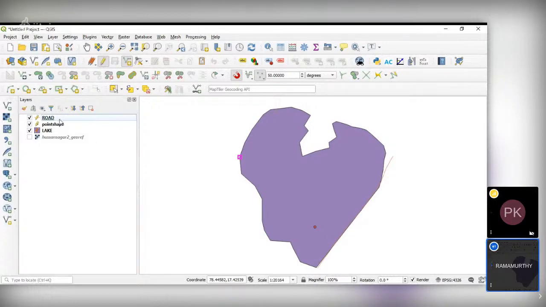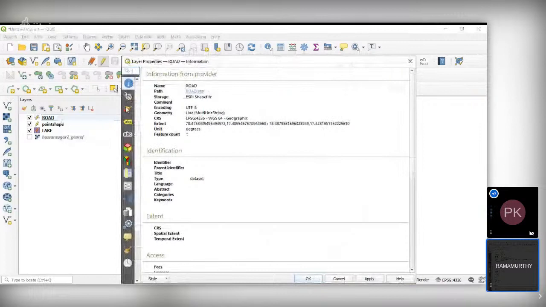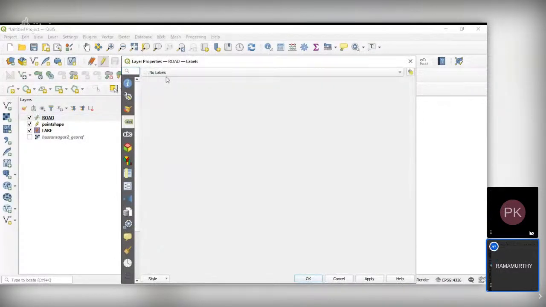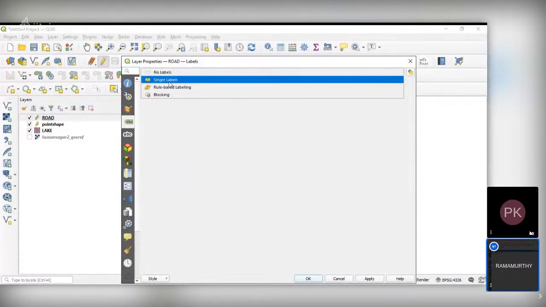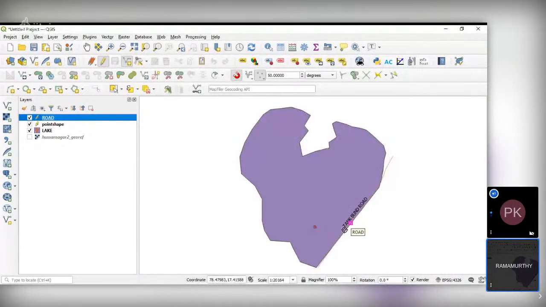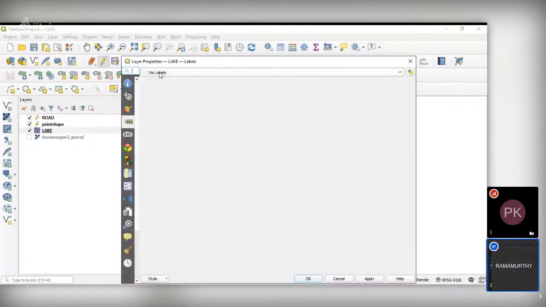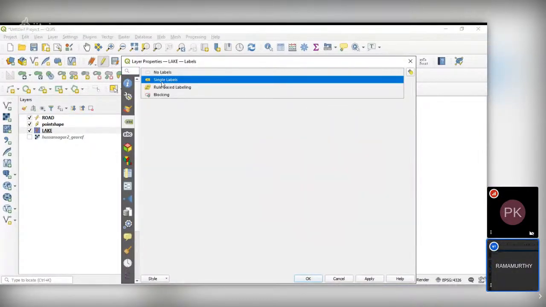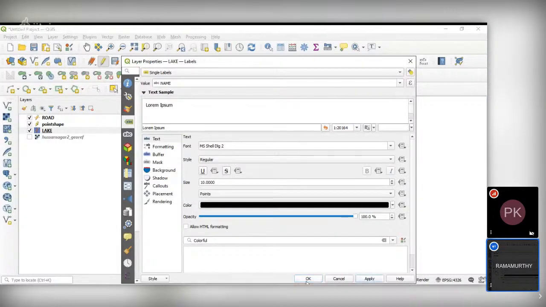So you can change the display colors. I'll go to labels. I'll label it, single label, and name, and say apply. So here also I'll label all the features and say apply.